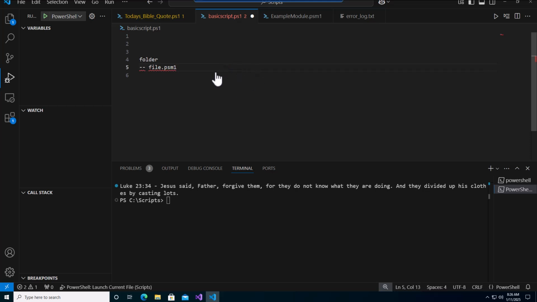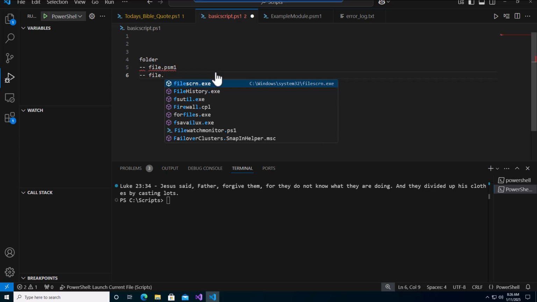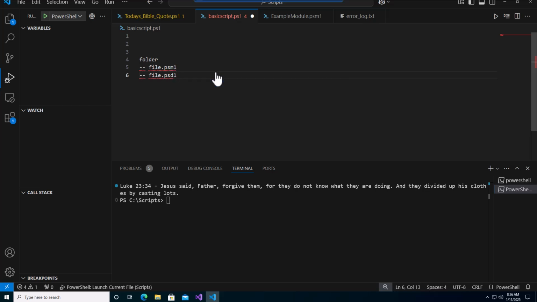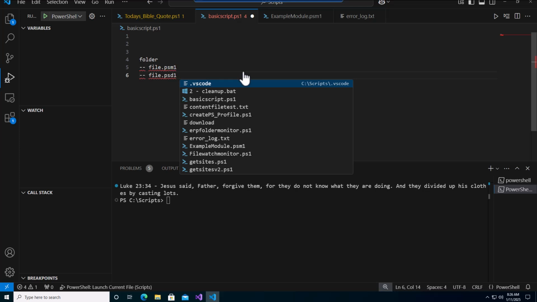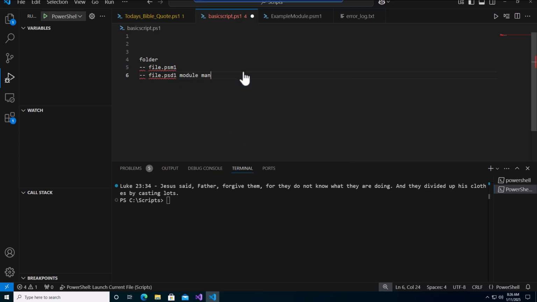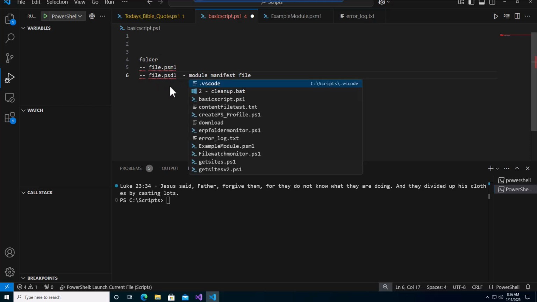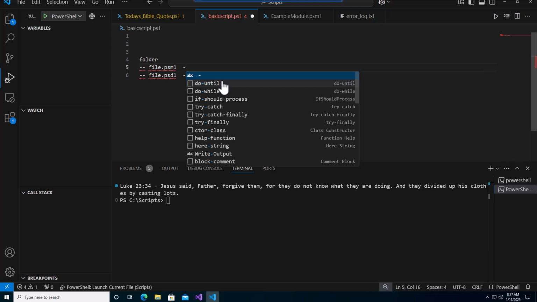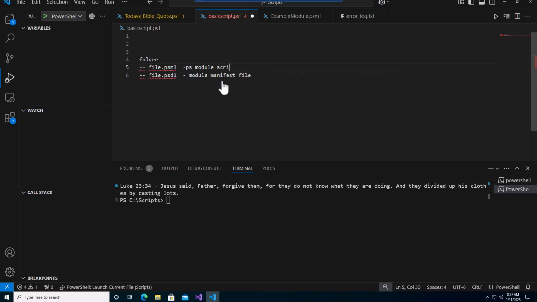And then you would also need to put in that same folder the manifest file. The manifest file will be something like file.psd1, and that's the module manifest file. Just make sure you name the file whatever you want it to be, and then you put your modules in there, ending with these extensions. And this one is our script file, so that will be the PowerShell module script file.